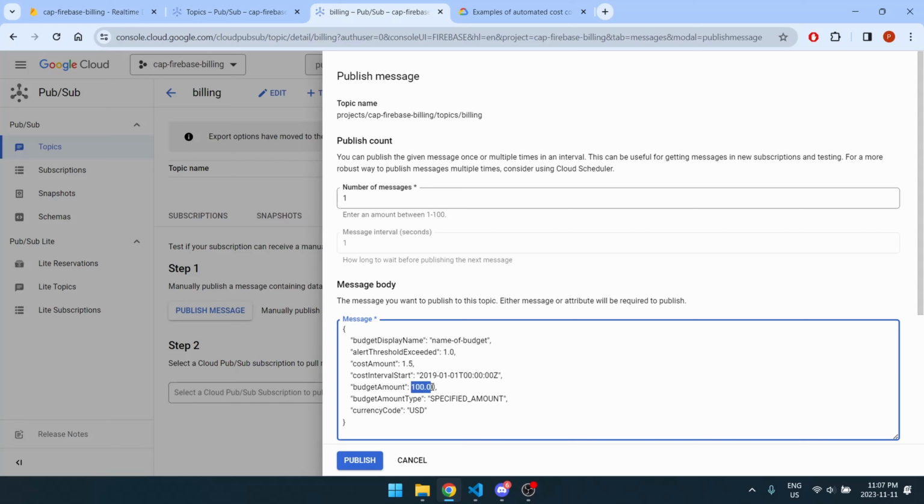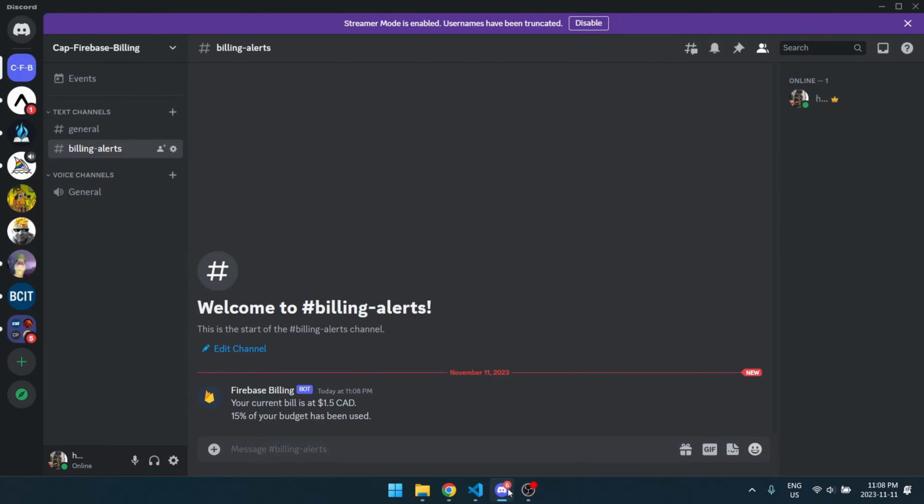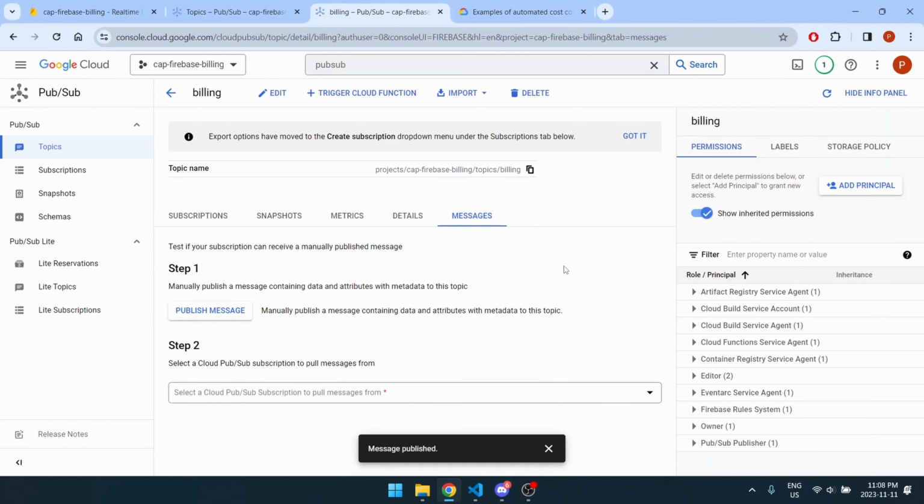Let's also change the budget amount. I think I set it to 10. And I'll change it to my currency, which is CAD. And it's the moment of truth. Let's click on Publish. Message published. And well, I did not get the usual notification I get on Discord, but that could be because I have OBS running. So opening our Discord, we can see our notification here. It really was OBS probably not showing the notification. We can see our message: your current bill is at 1.5 CAD and 15% of your budget has been used. All right, so let's actually test going over our budget now.